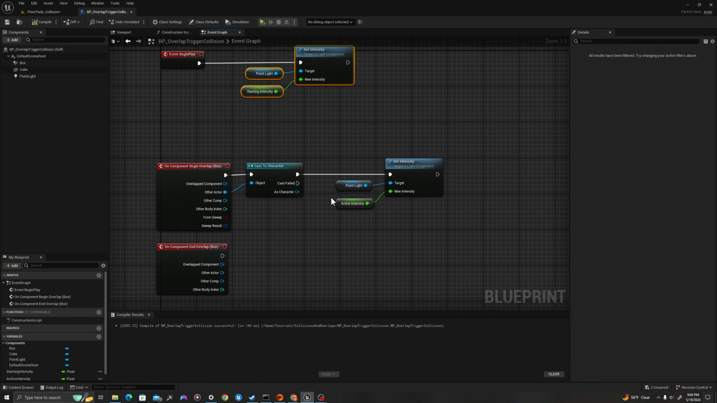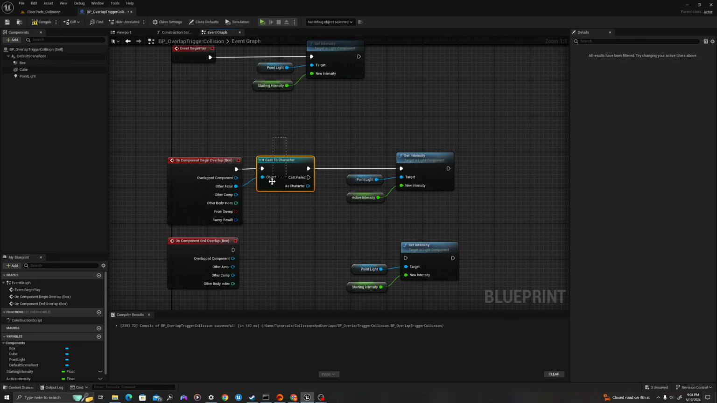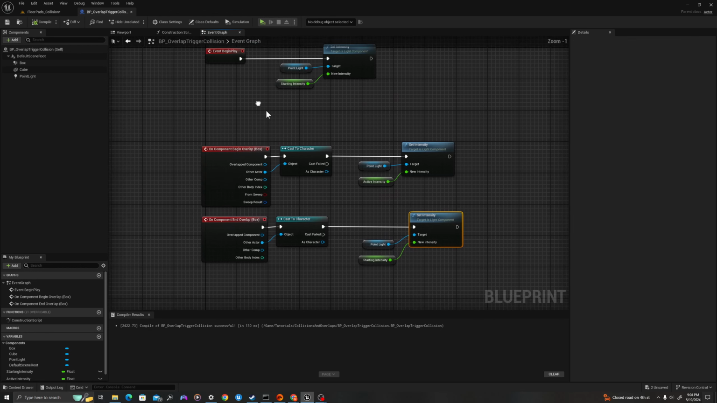And I'm going to copy this right here. I'm going to Control C, Control V it down here, just copy paste, and I'm going to copy my cast. I'm going to paste it right here. I'm going to drag this execution pin in here, and I'm going to drag other actor, which is what's overlapping with the box collision, to my cast to say, are you a character? And if so, we're going to drag that in there. And this is how we will do our on-off logic.